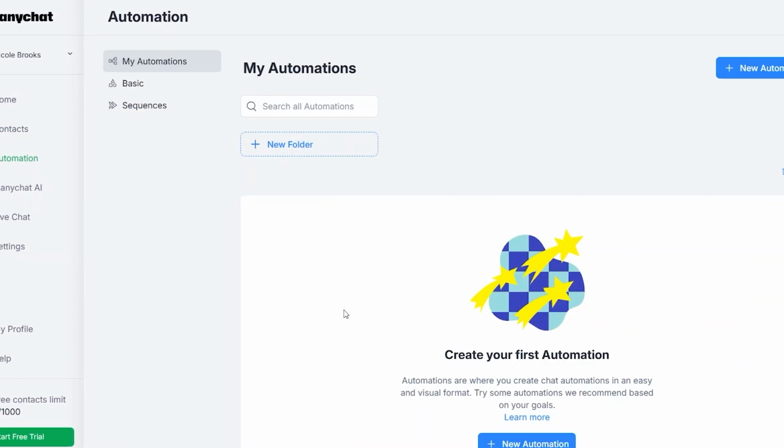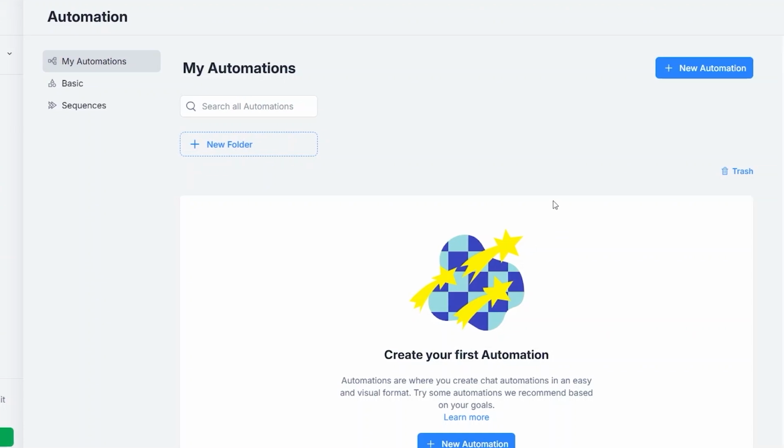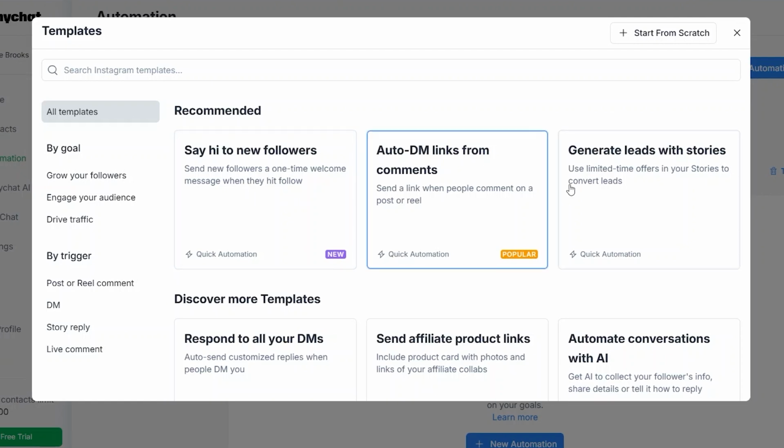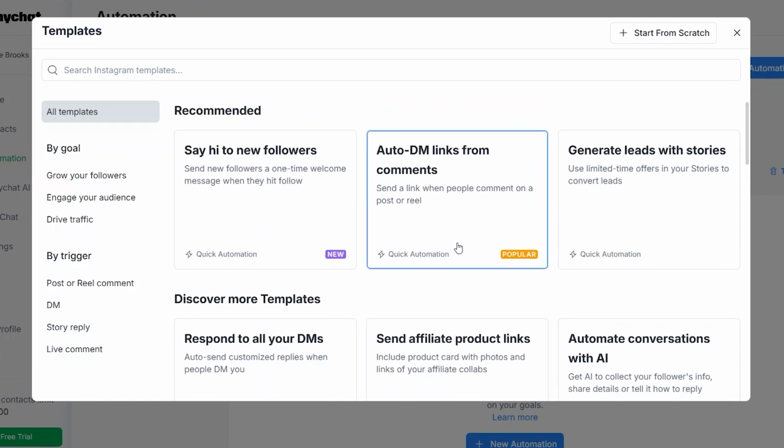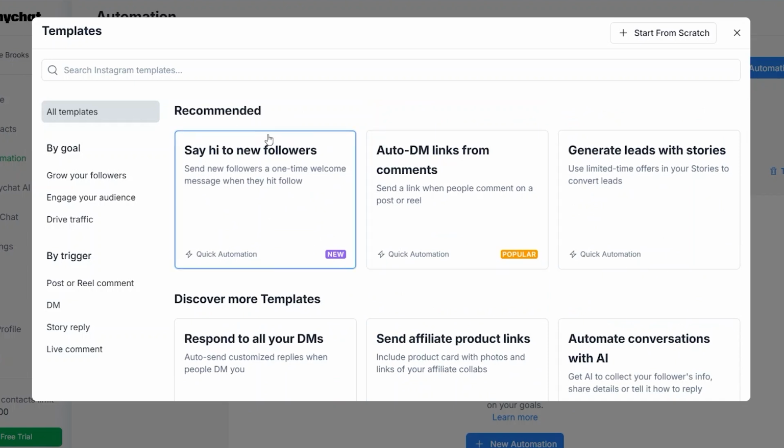Now, once you want to create an automation, you're going to go to the top right over here and click on this button, new automation, and then you will be taken to a list of different templates that you can choose from according to whatever the scenario is. These templates are going to be divided by goal and by trigger. So if you have the goal of growing your followers, engaging your audience, or driving traffic, you can select those from here. If you want to go by trigger, such as a comment on a post or reel, or any DM, a story reply, or a live comment, then you can go into this section.